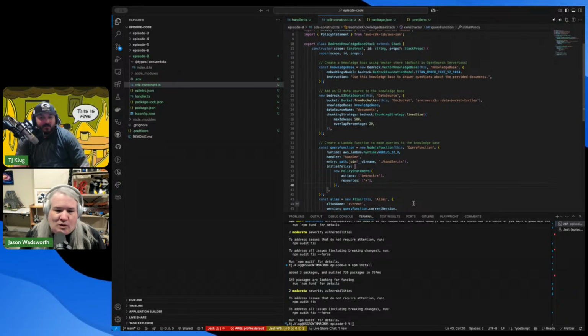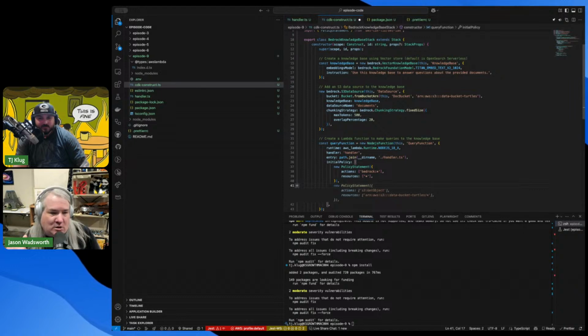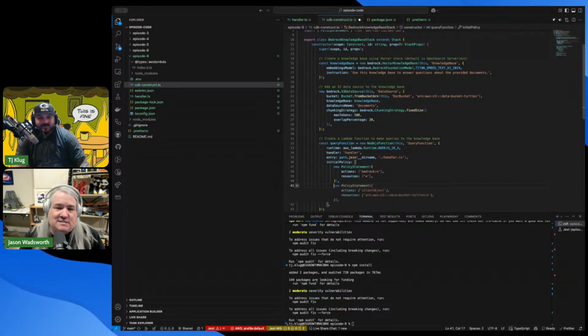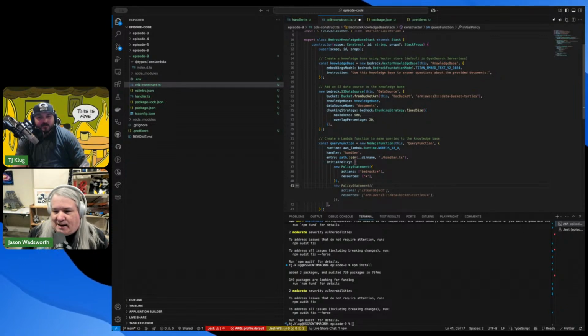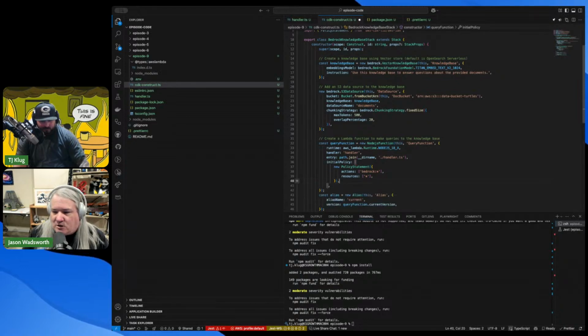So, note to people watching this: don't do this at home. Yes, this is not the way we would normally do it. As a matter of fact, we pretty heavily use CDK Nag to make sure that we at least try to keep our policies relatively scoped.